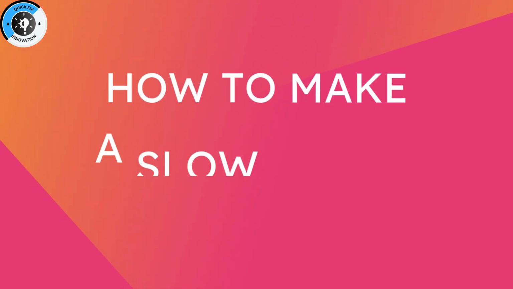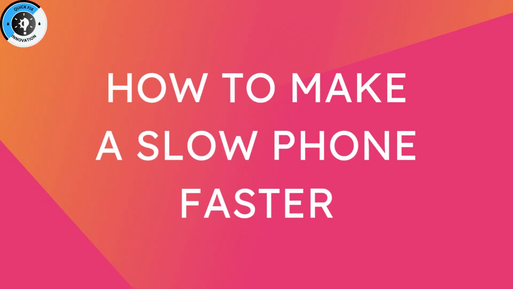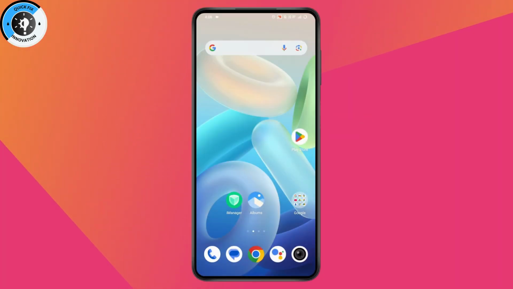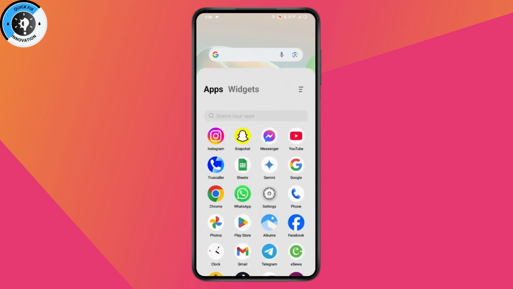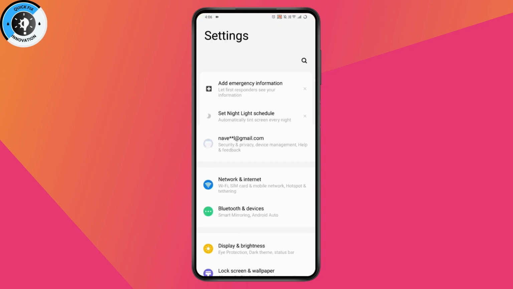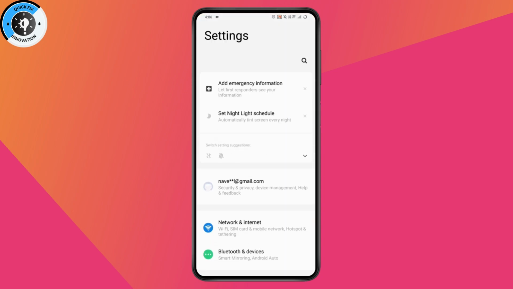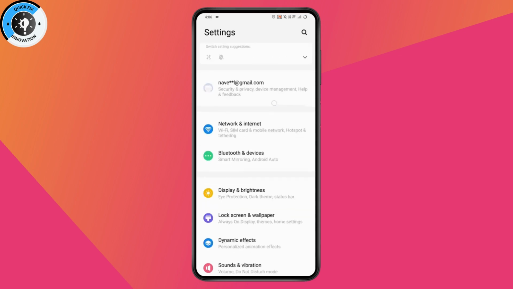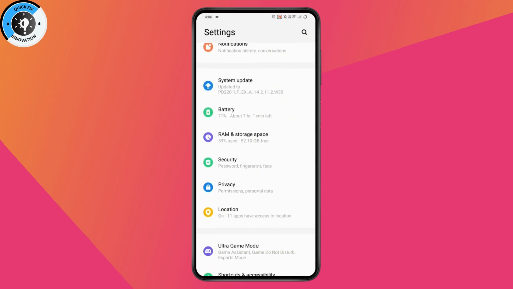How to make a slow phone faster. If you want to make a slow phone faster, first you need to open up your settings. It might be different on different Android devices. Open your settings, scroll down, and you will find the accessibility section.